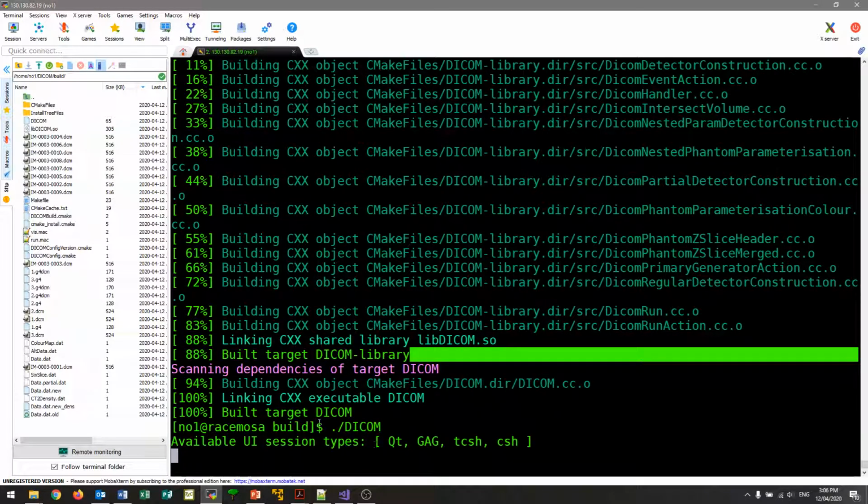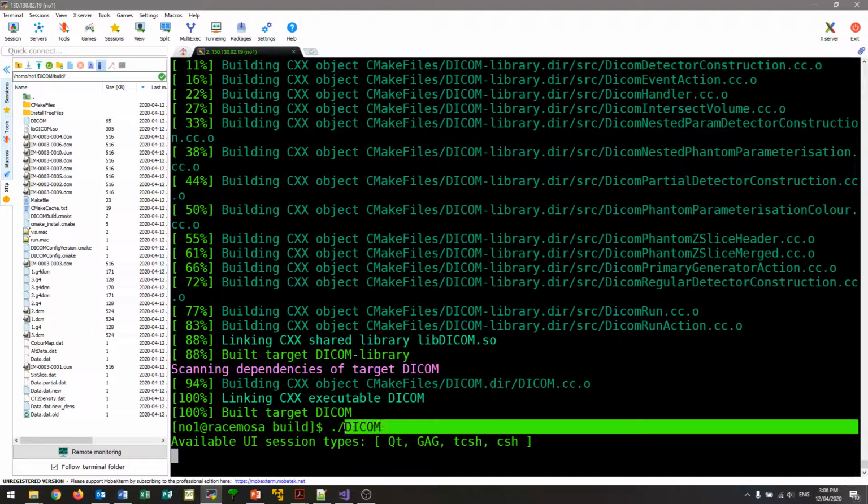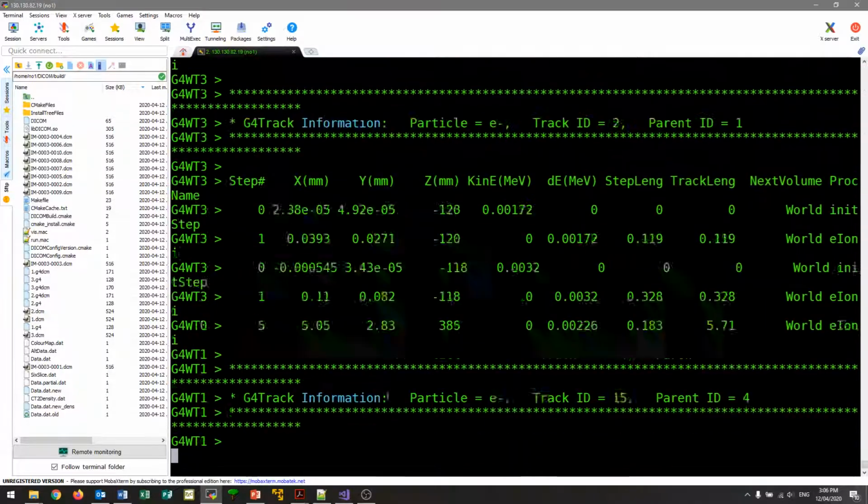If we just want to run it in interactive mode, as with most of the simulations, we just have to do ./ and then the simulation name to run in interactive mode to see the visualization. And this might take a bit extra time due to the complicated nature of DICOM files.